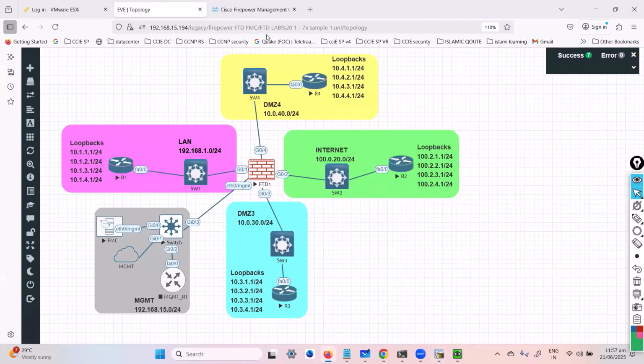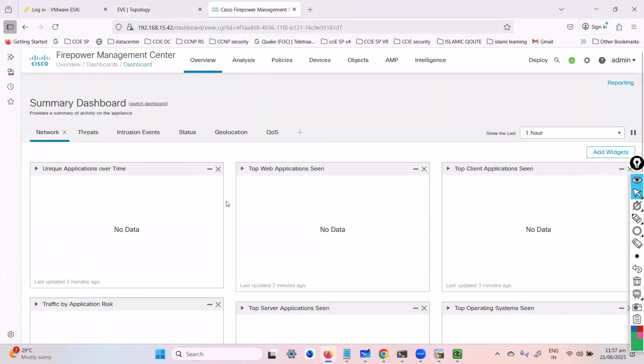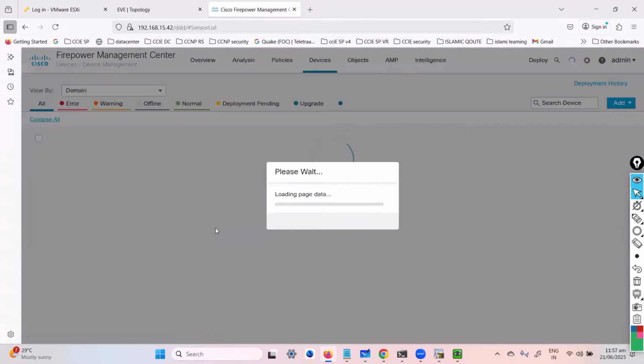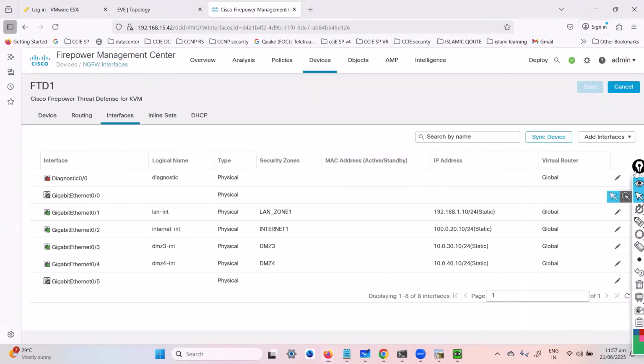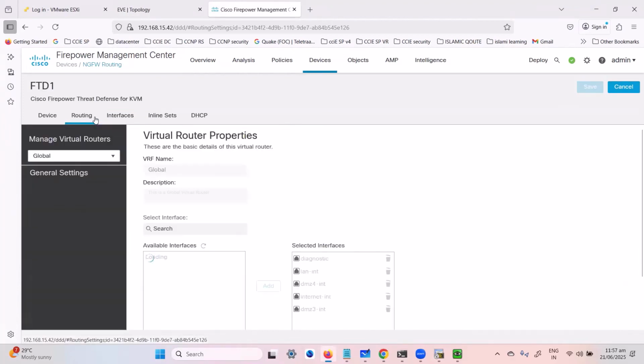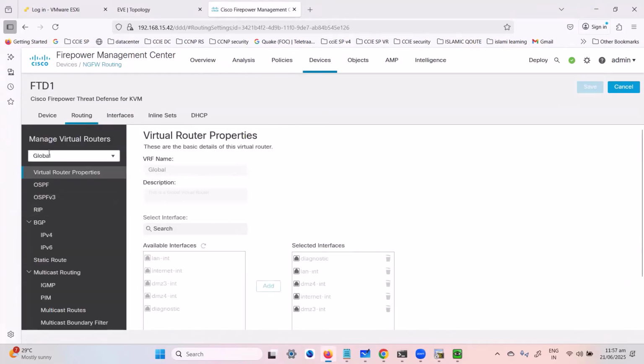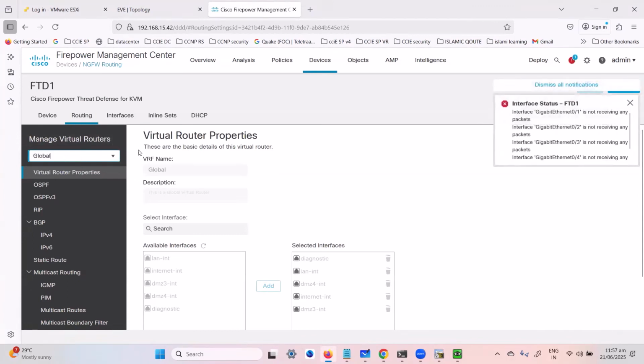So we'll go back to my FTD here, the FMC console, from where we can go to the devices, and under device management, we already have the FTD1, which is already aligned and pre-configured with the IPs. IPs are already done, so we go directly to routing. And here there is an option of virtual router. This is basically the VRF kind of thing, which we'll see separately. As of now, we just go with the default global.